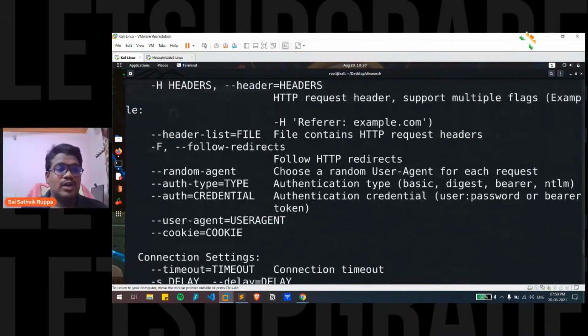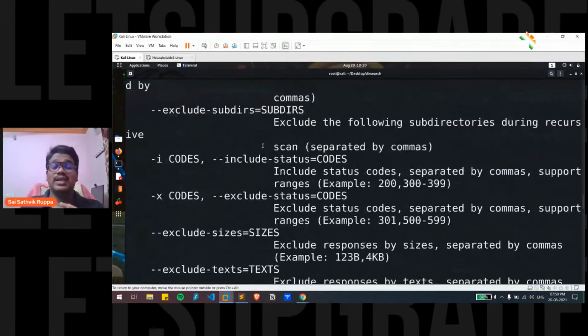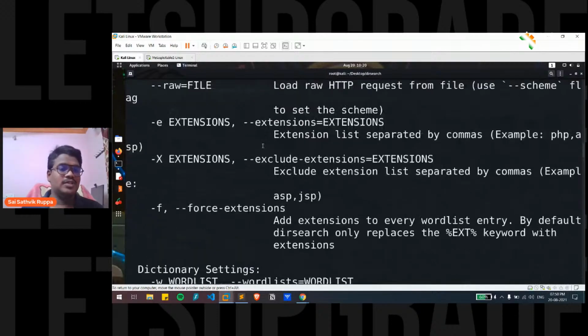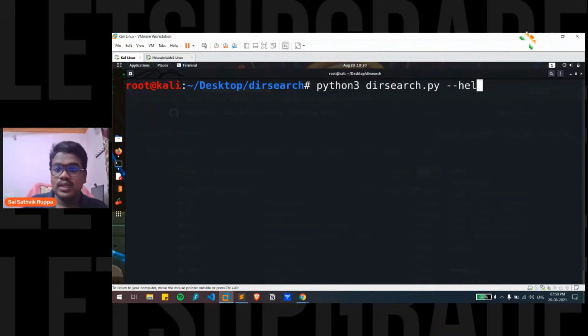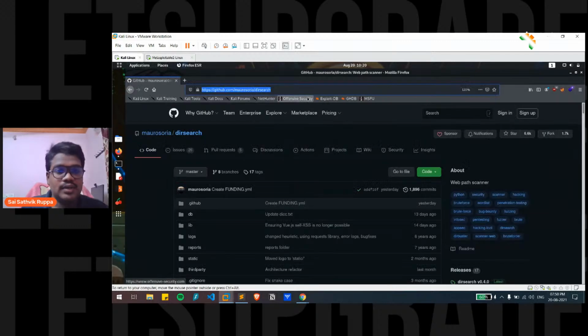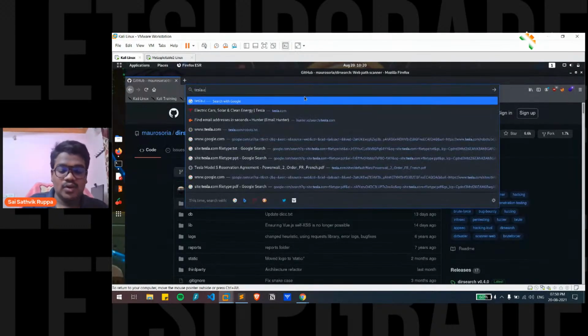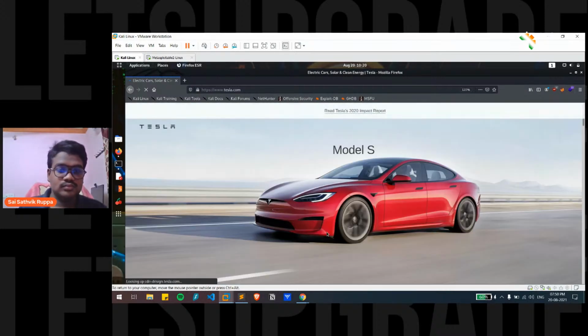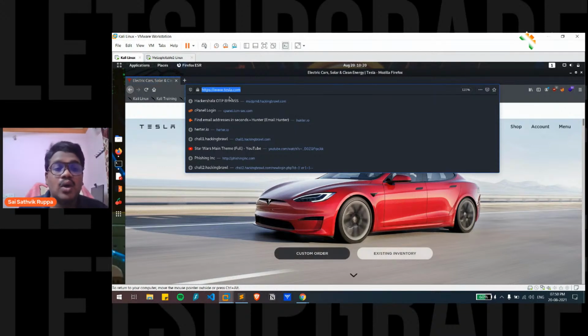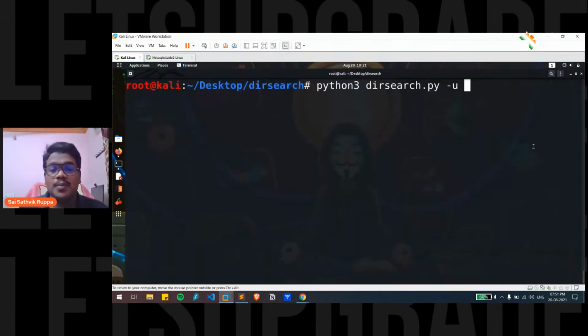See guys, there are thousands of options here, but only a few options we are going to use for the sake of this video. There is an important option called -u for the URL, and I'm going to look for tesla.com. I'm going to copy the whole URL here, and paste it over here. Let me hit enter.